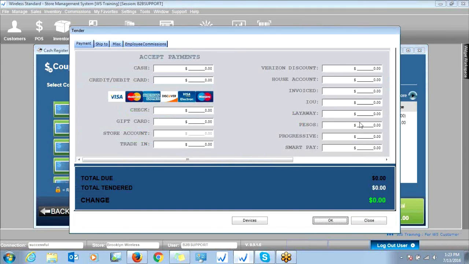And again, the item that was being exchanged will go back into your inventory for you automatically when you complete the transaction.